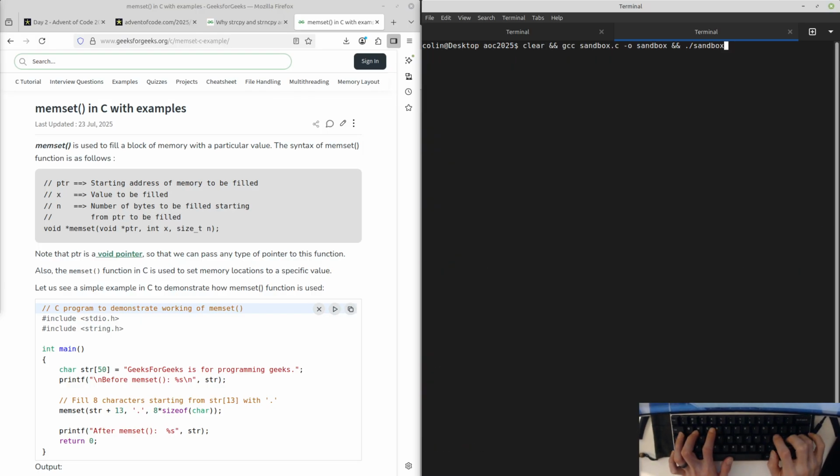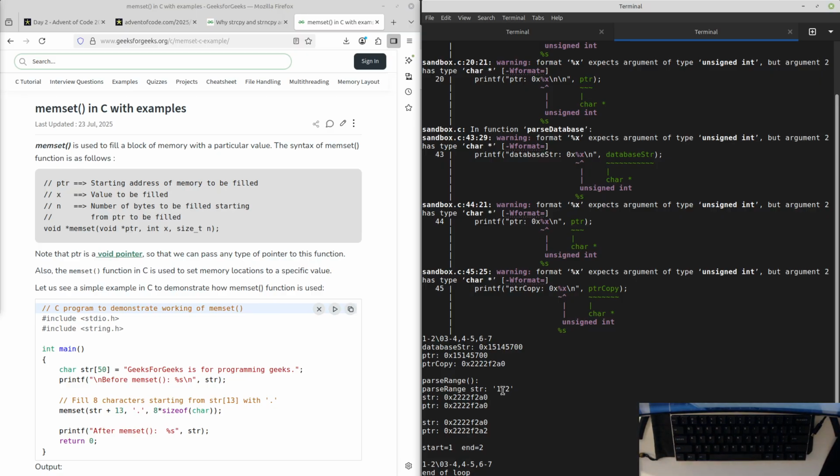Oh. Okay. So database string is at this point in memory. Pointer initially points to the same thing. Sure. Pointer copy is a completely different thing, as you'd expect and want. Within parse range, string is here and then here. String stays the same. Pointer then gets incremented off of the original. That all seems to check out. So what the heck is the problem?